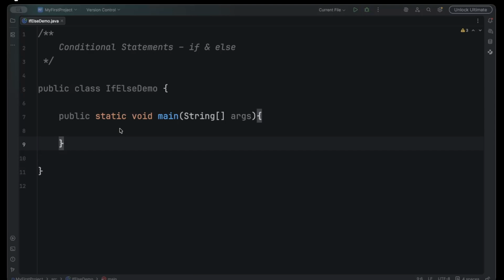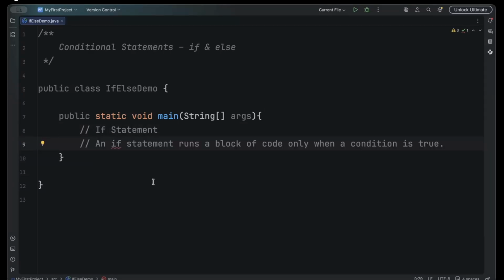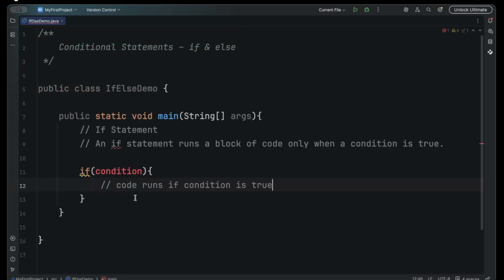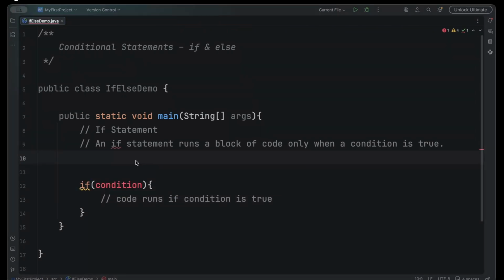So what is an if statement? An if statement runs a block of code only when a condition is true. So let's see the syntax of the if statement. Condition. Code runs if the condition is true here. So here the condition must always return true or false. Java does not accept numbers as a condition. So let's see this with an example.